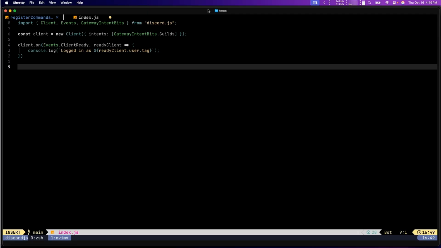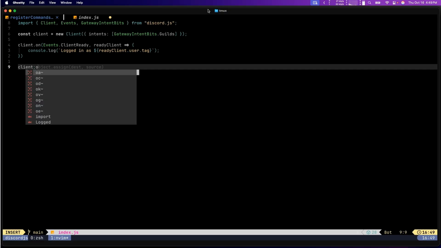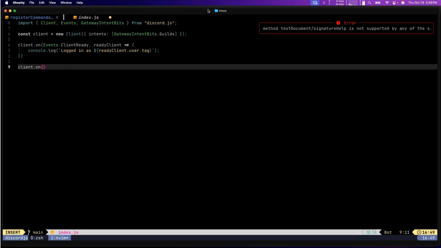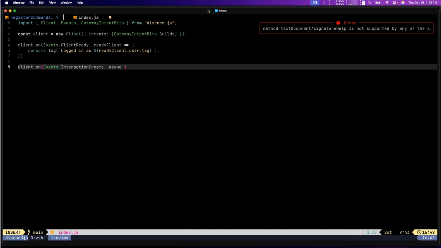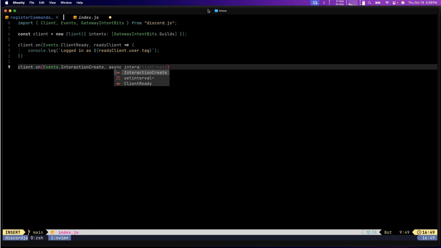And then we're going to want to create another event handler that's going to actually be listening for certain interactions. Those interactions are our commands. So I can do client.on, and then I'm going to say Events.InteractionCreate. This is going to pass an async callback function.